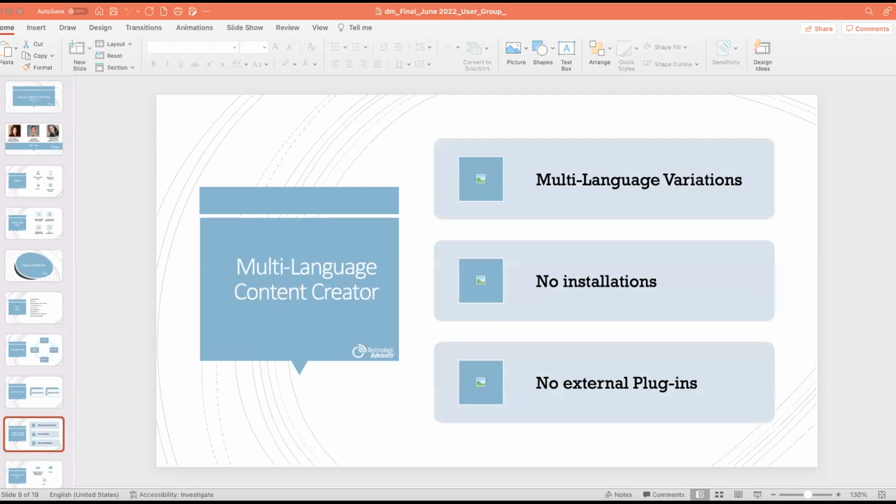Using the multi-language content creator, users have the ability to create multi-language variations of their website. This is great if you have some international branches. You don't have to install or set up any external plugin. This is out of the box. This will help you differentiate yourselves from your competition.